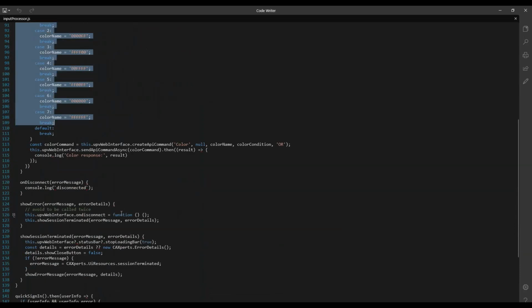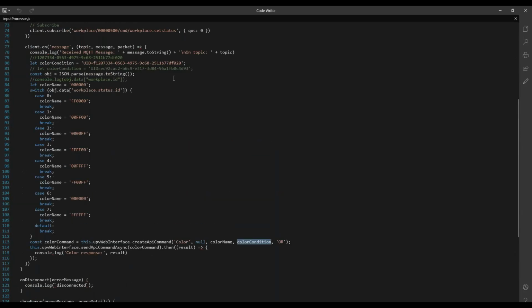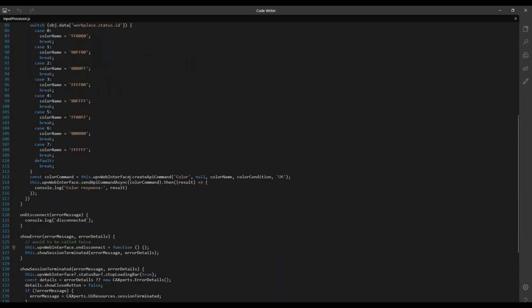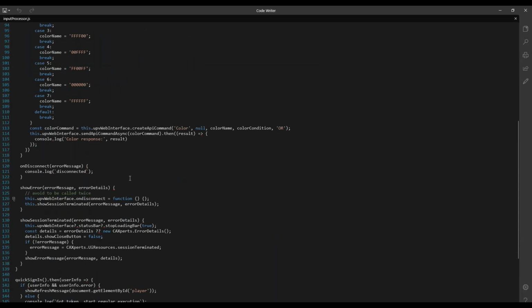And what you have to do from our side regarding the UPV API, you can just create a command like this color command here. So we use the color command. We set the color name, which is defined here depending on the status that we get from the source data. And then we can use the color condition to set this. So the condition here is that a specific item, in this case the robot car, gets this color according to the state we received there.